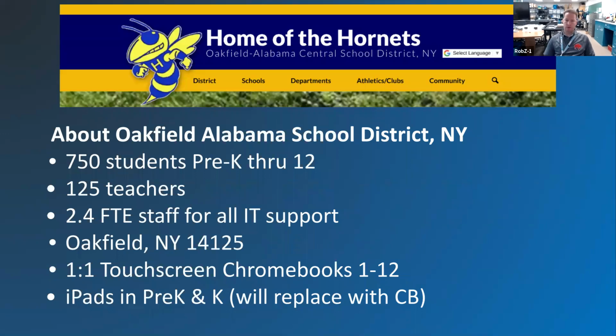So a little bit about our school district here. We have about 750 students. I would call that a small school. Where I came from in Amherst, there were 3,000 kids. 125 teachers. This is the big bullet point here, the 2.4 full-time staff.